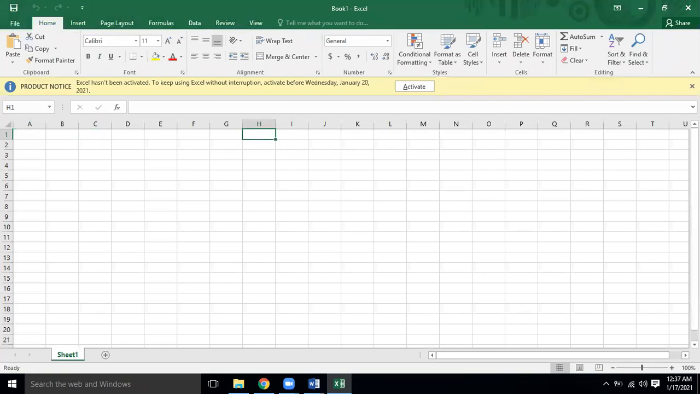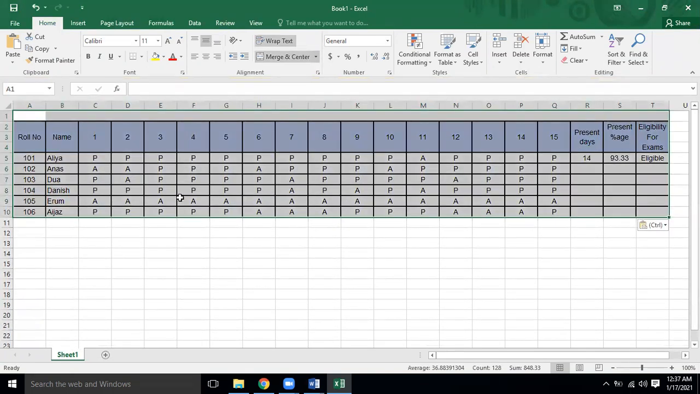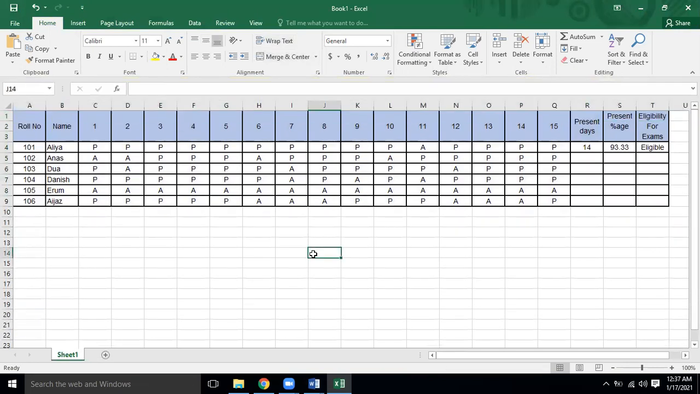Let me take a new file over here. I'm going to paste the text over here. Okay, now you can see that one extra line is there. I am going to delete it. So you will type it on your own. You will take roll number, name, day 1, day 2, day 3, day 4, up to day 15, 15 days.